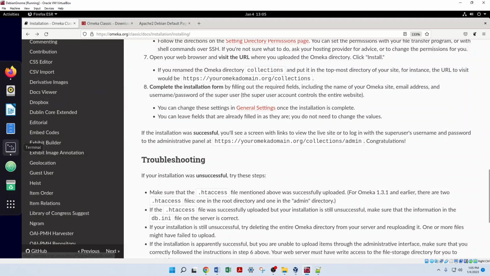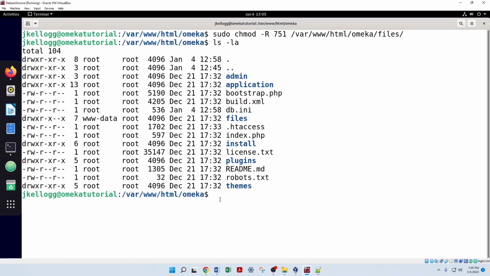And I think actually before we do that, I think what we need to do is restart the Apache server, because we've kind of done a lot of configurations that haven't taken simply because we haven't restarted Apache. So we'll do that with sudo systemctl restart apache2.